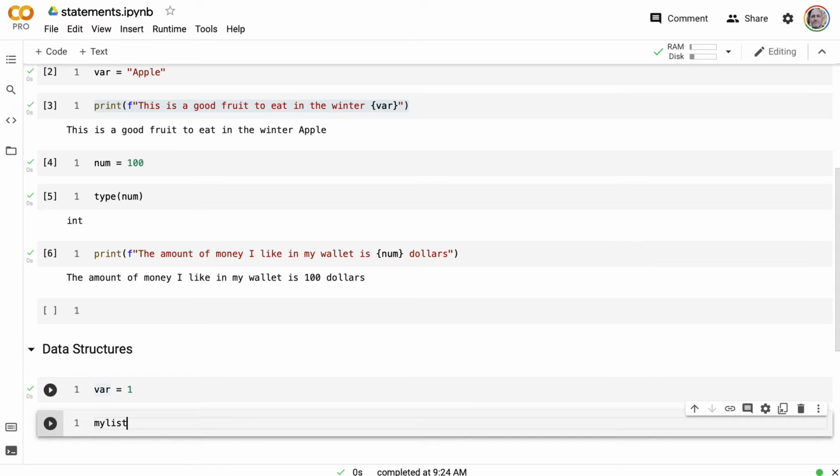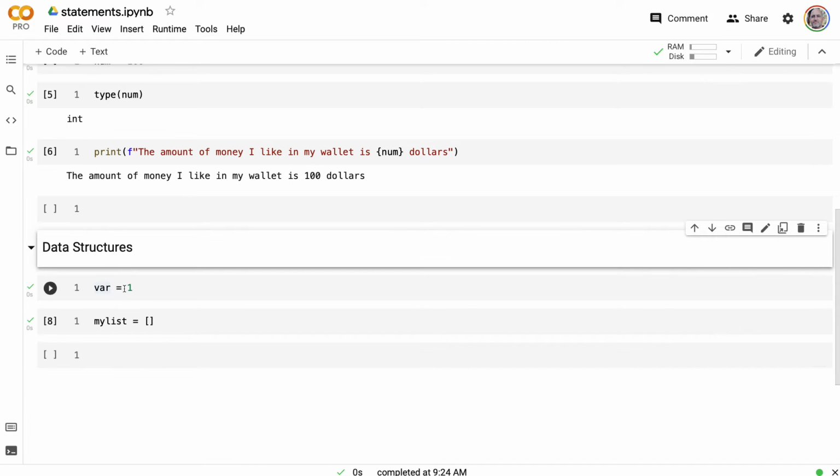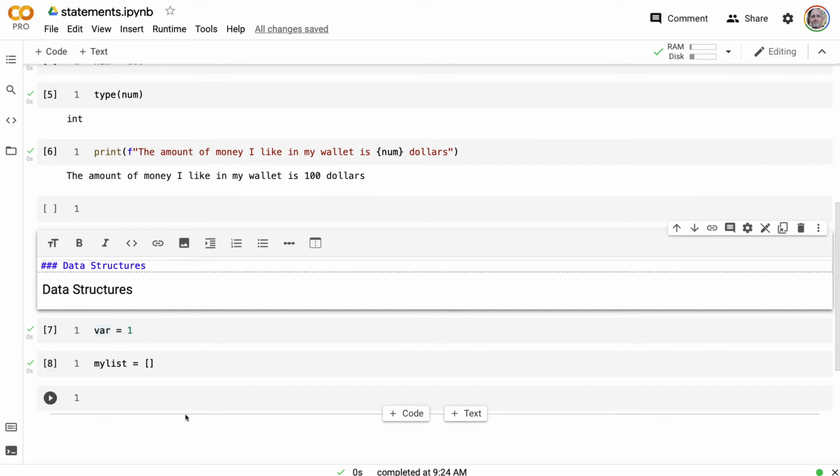So let's create a variable here called myList, and that's an empty list. With a list, you can put things inside of it and then use them for other things. So what we could do is even clean this up a little bit, and I think this was 3. Let's add a 4 here.